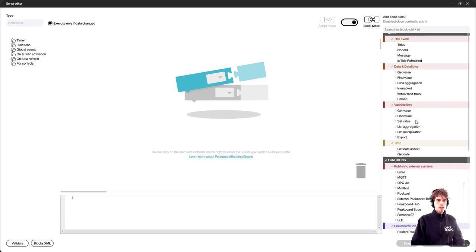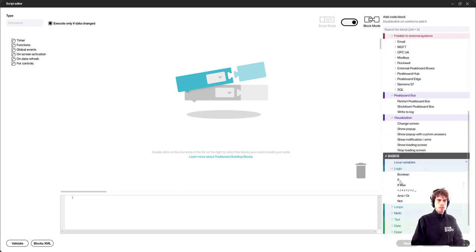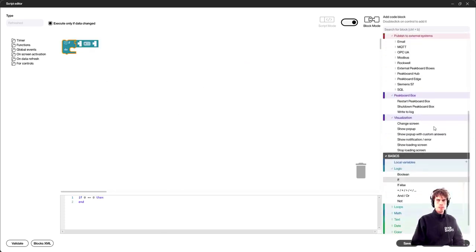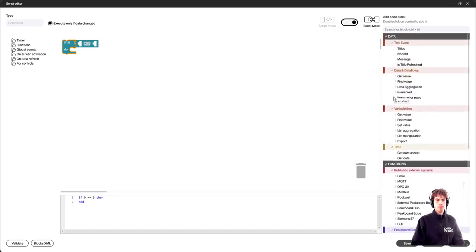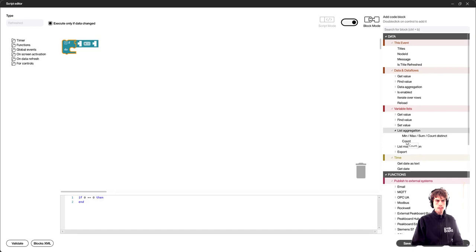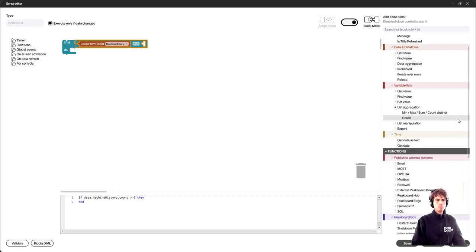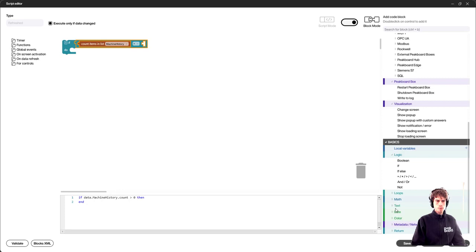On that place I will start by adding a building block with an if. Here the first thing I want to do is check if there is already an item in my machine history list. So I go here to list aggregation and I go on count and just place that one here. And if there is already an item, then it will be bigger than 0. So I will compare that to 0. Just place that one here.